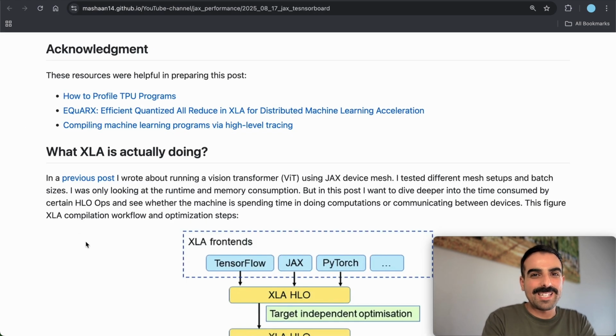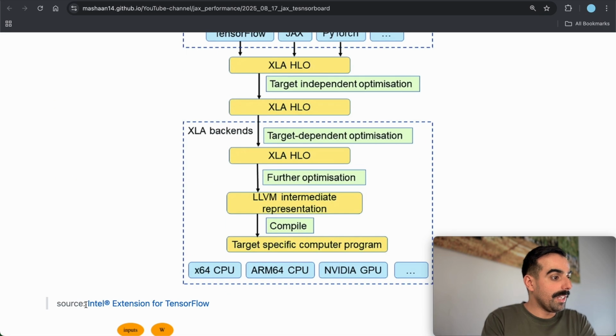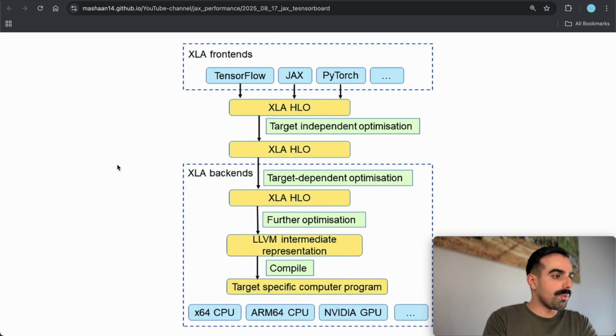Let's start by asking the basic question: what is XLA actually doing? I found this figure in Intel Extension for TensorFlow. Here's what XLA is doing. It takes the code. You could start coding in TensorFlow, JAX or PyTorch, and it will take the code, translate it into low level, and based on the hardware you have, it will generate the machine code.